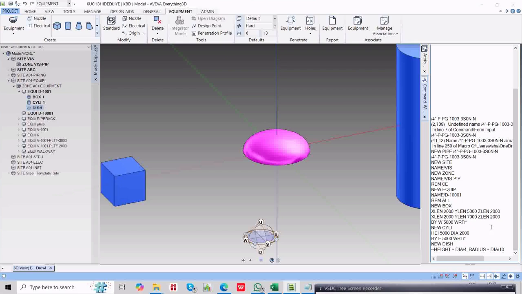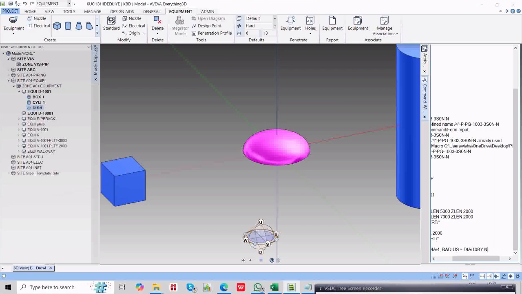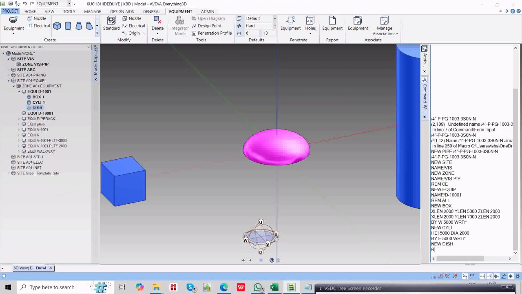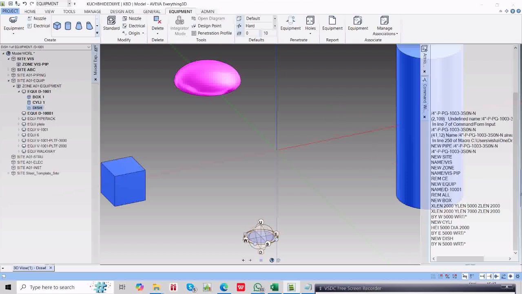Now let's move this one by north. So by north, let us say 5000 WRT slash star, enter. Now let's come to the next primitive, that is cone. So again, new cone, enter.